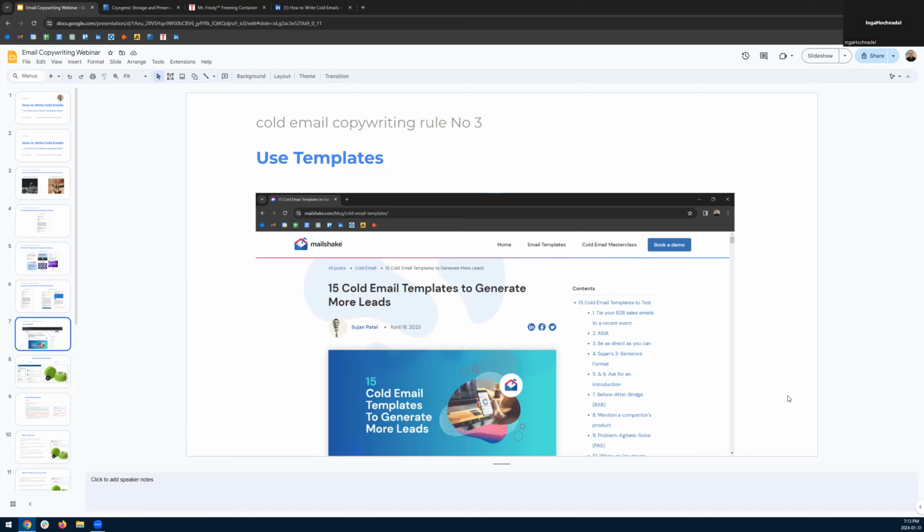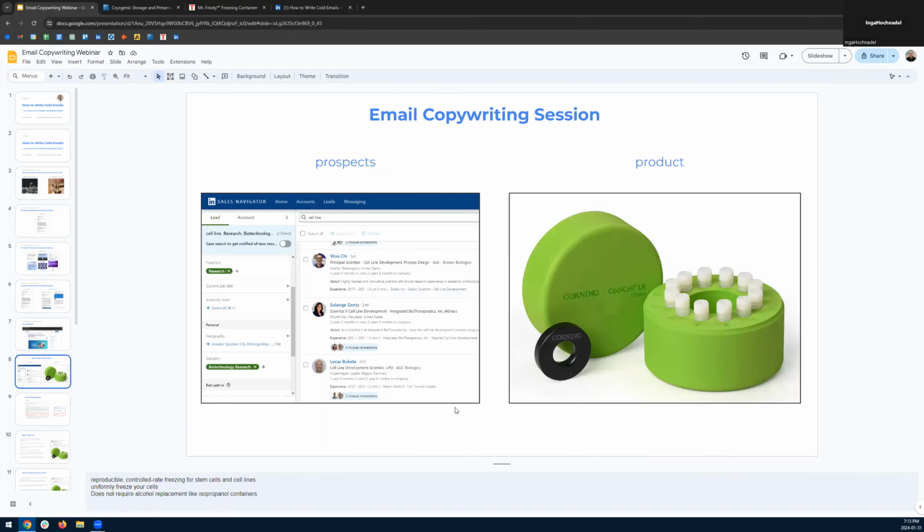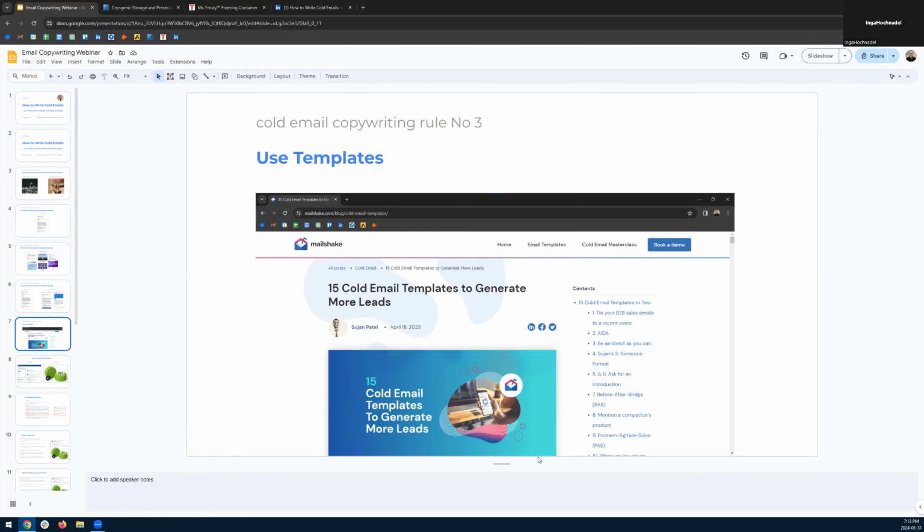So Inga, any questions up until now? I want to go to the copywriting session, but any questions about these first three patterns? No, everything is clear so far. Cool.